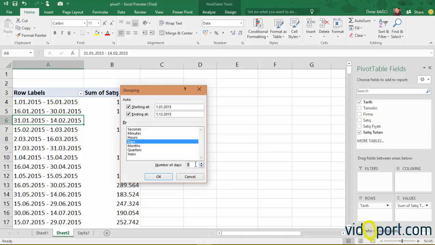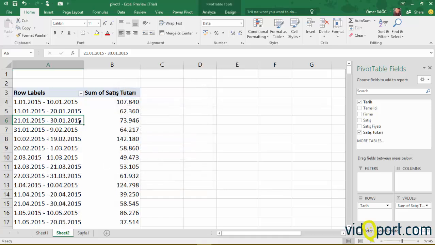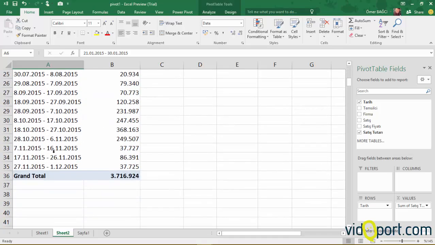If you make it 5, you get 5 days each. If you make it 10, you get 10 days each. Look, let's make it 10. We can easily obtain a list of how many sales were made for every 10 days.